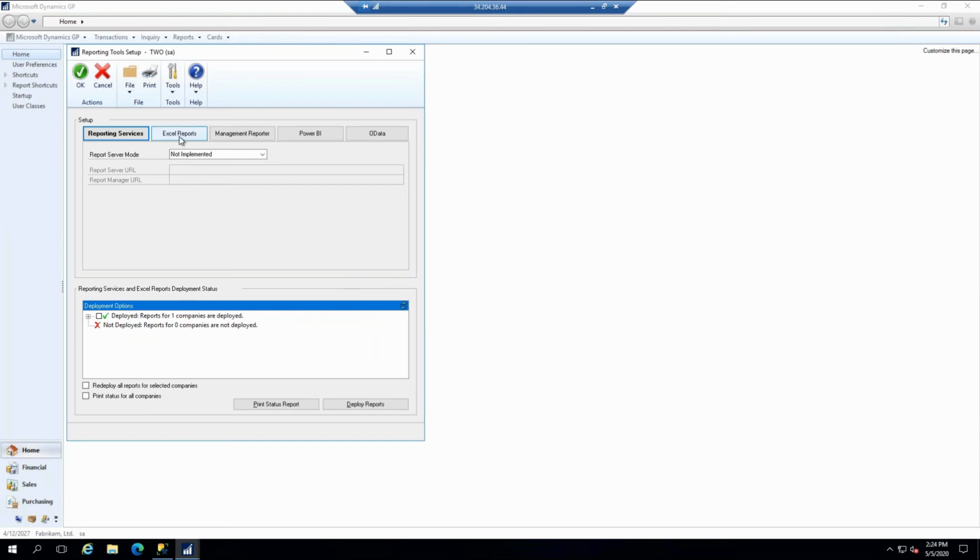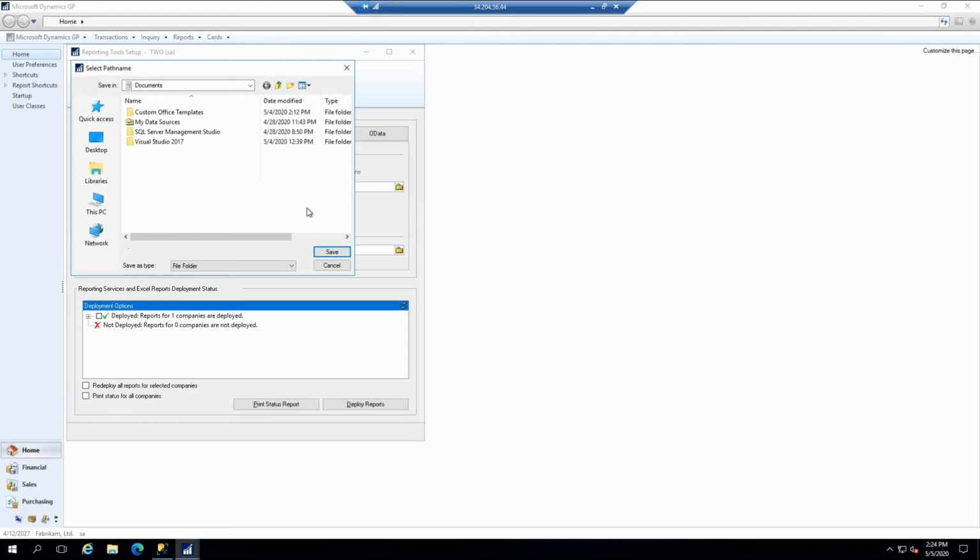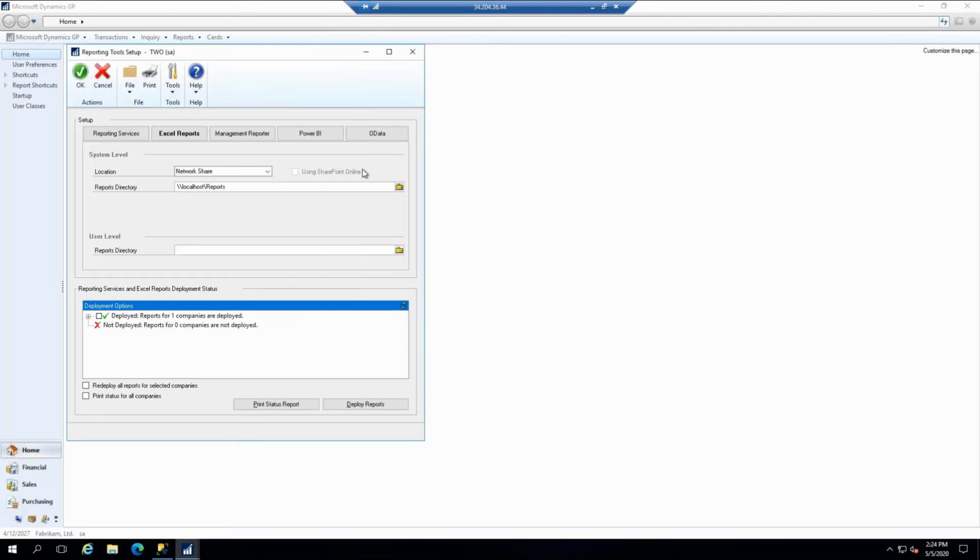When we click on that, we're going to go to the Excel Reports tab. And here, we're going to see the location. So I now know that the report that I just built is saved in localhost reports. That is good to know. And if it's blank, then you can click this button and just add a location that you want to add in. And then down here, there's an option to deploy default reports.